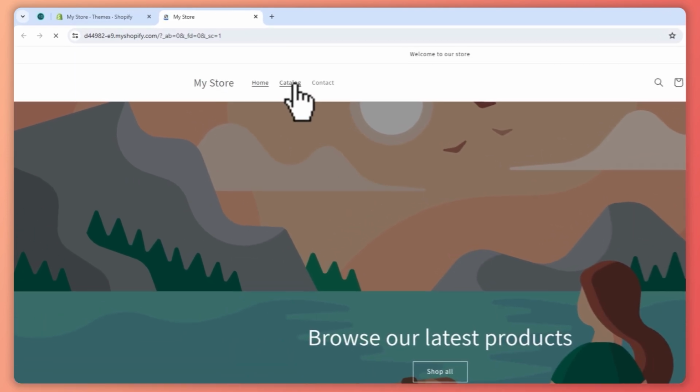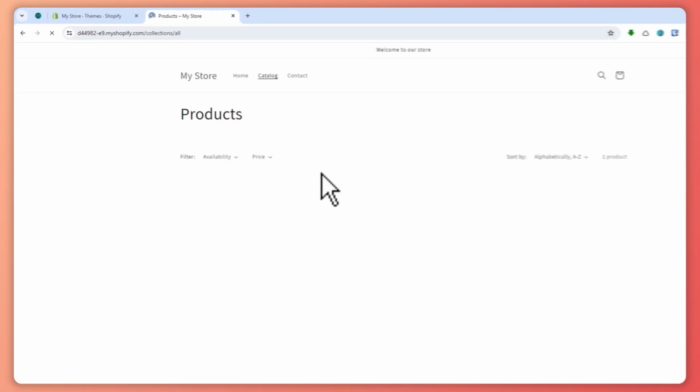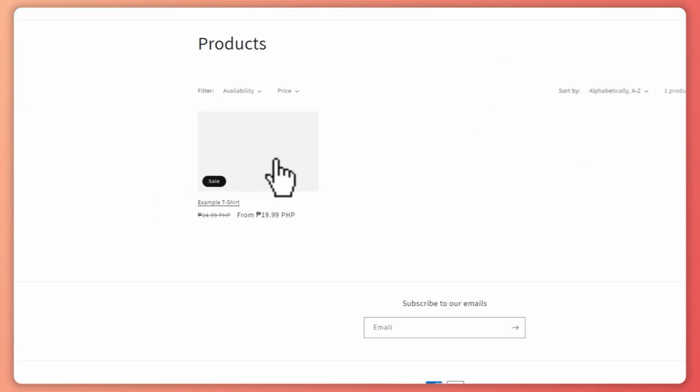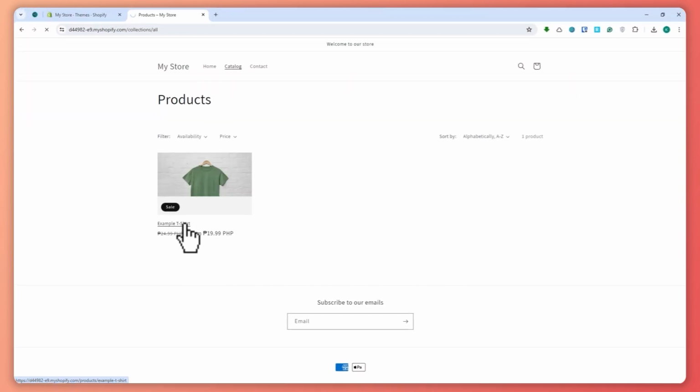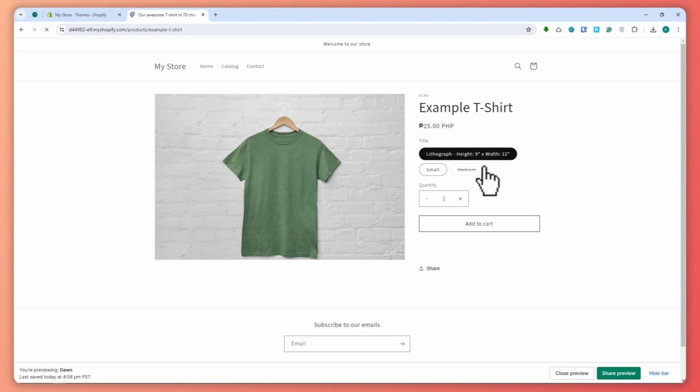So I'm just going to go into my catalog and view a product right here and see if we now have Shop Pay here in my products. So now let's click on this product right here. And from here, as you can see, if you don't have Shop Pay enabled, it will look like this. But if you have Shop Pay enabled, then it would look like this.